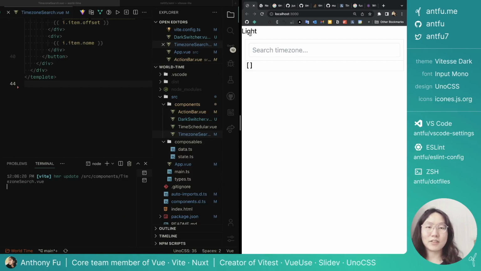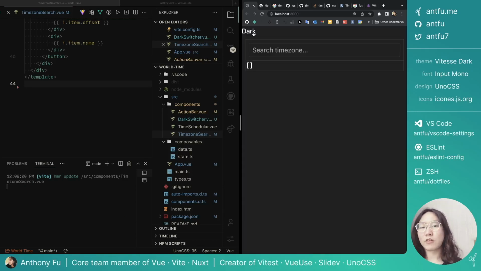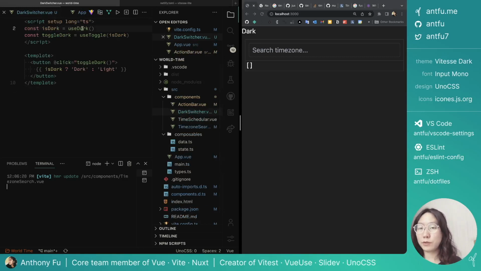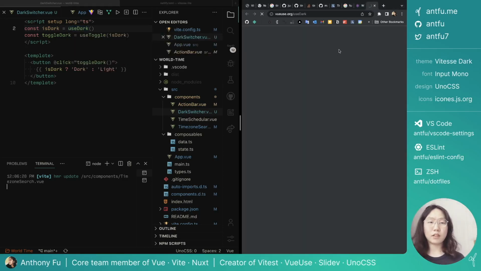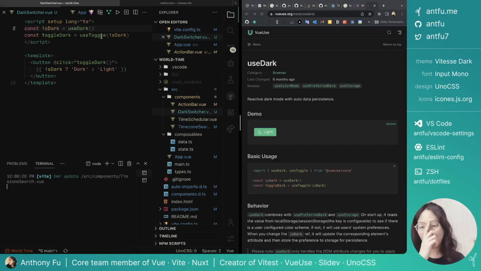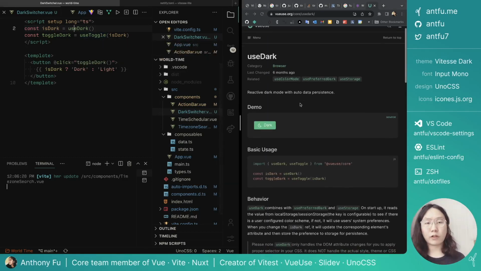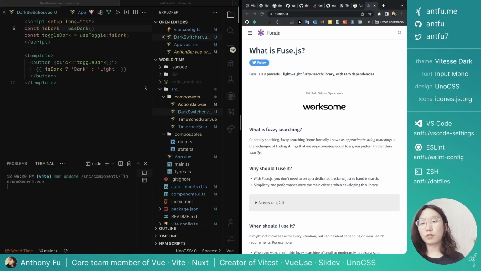So yeah, as you can see, we can toggle the dark and light mode using the functionality provided by VueUse, which you can see is the useDark function, and hovering on that you can see the link to the docs, and that's the case for almost all the composables from VueUse. So yeah, you can check out the implementations later.